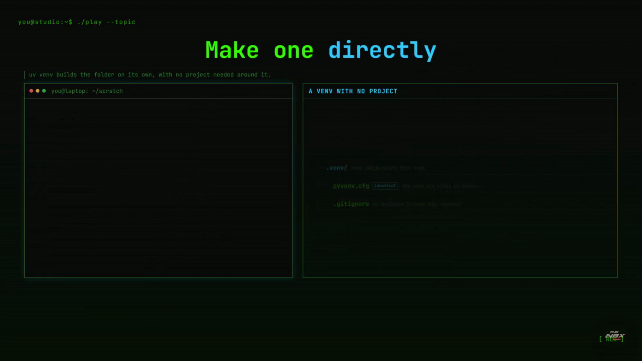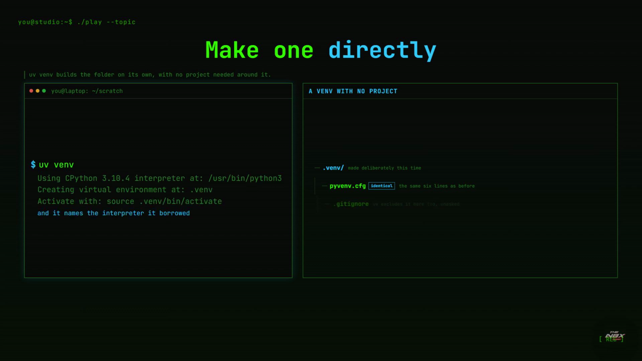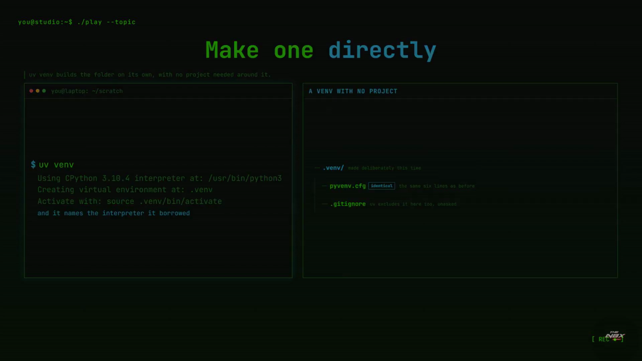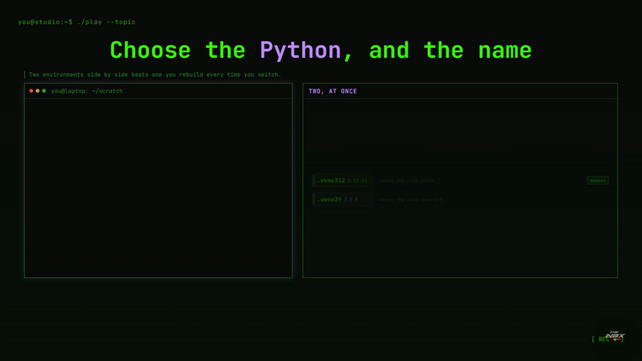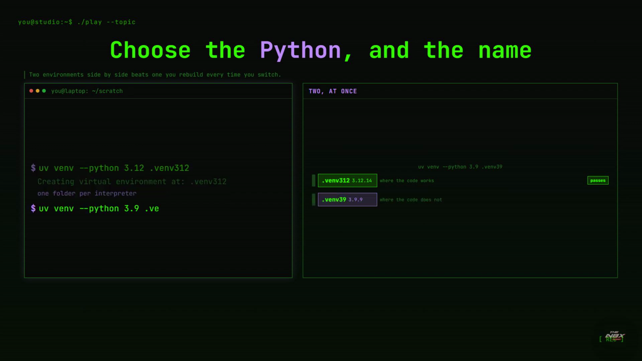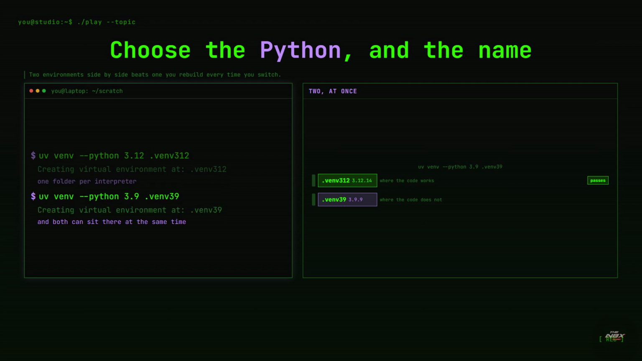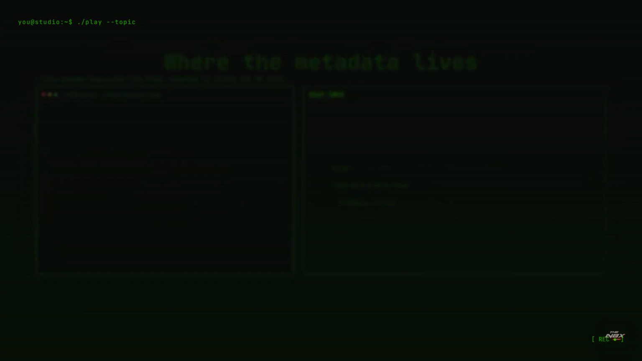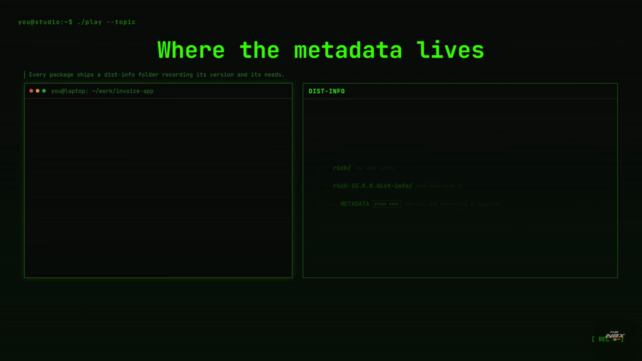There's a command for making one directly when you want an environment without a project around it. UV venv builds the folder, tells you which interpreter it borrowed, and prints the activation line for your shell. Same folder, same 6-line file, just made on purpose rather than on the way past. You can also choose which Python the folder borrows and give the folder a different name. Both are useful when you're testing whether a bug is version specific because 2 environments side by side beat one environment you keep rebuilding.